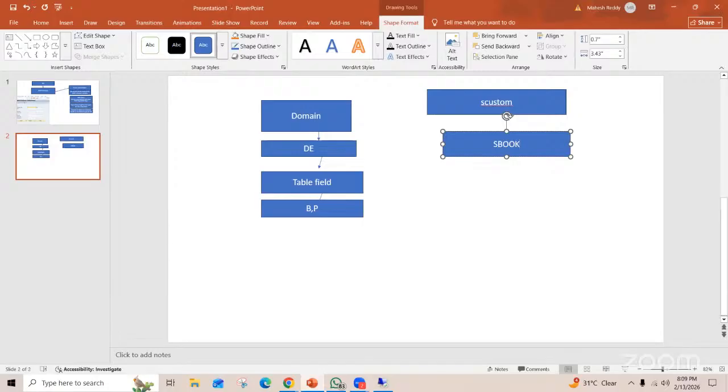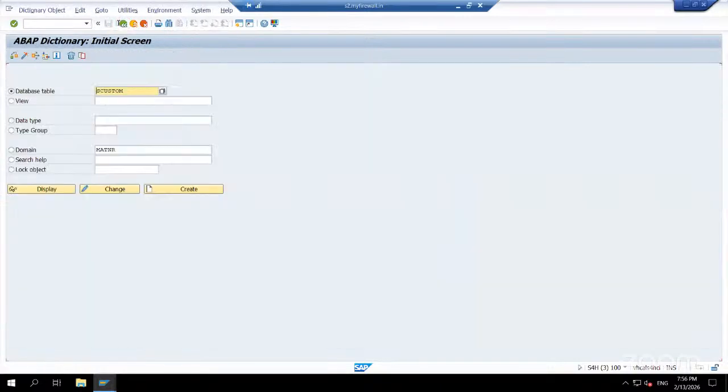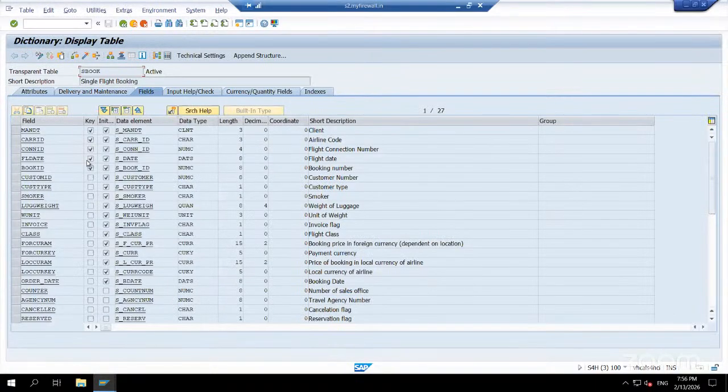Two values. It makes sense, right? So that we can differentiate if anybody is mentioned as a smoker, as an X. Non-smoker means space. So those types of fixed values, right? If you go to S-book, click on display. Go to here, right? If you go here, you can see smoker here, right?